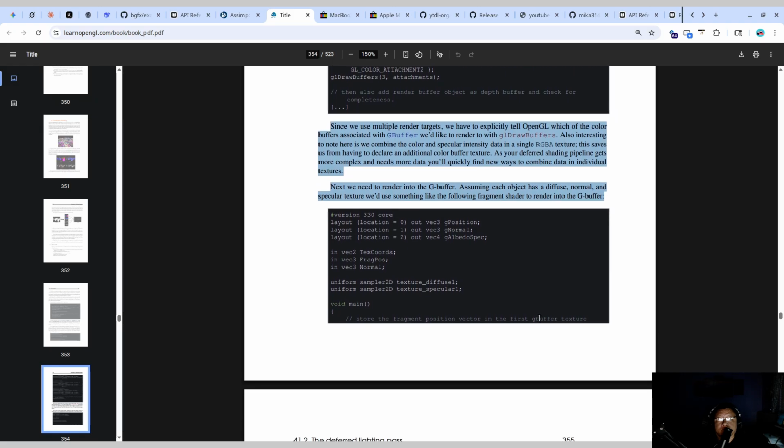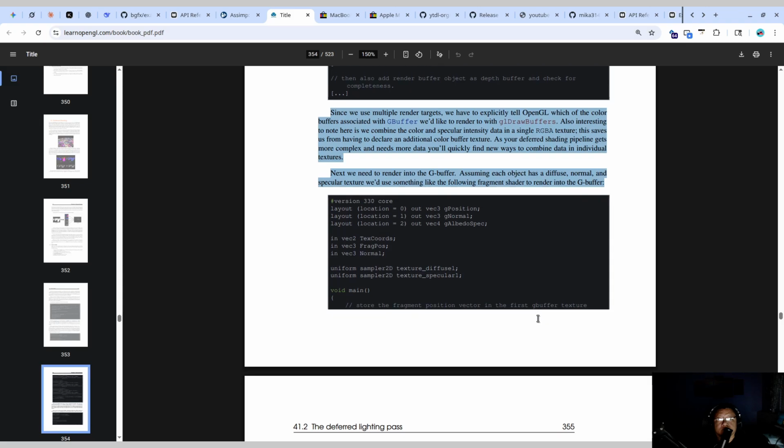Assuming each object has a diffuse, normal, and specular texture, we'd use something like the following fragment shader to render into the G-buffer.